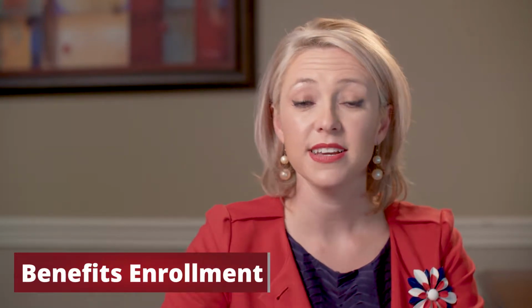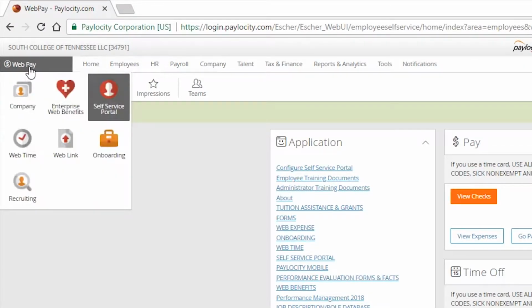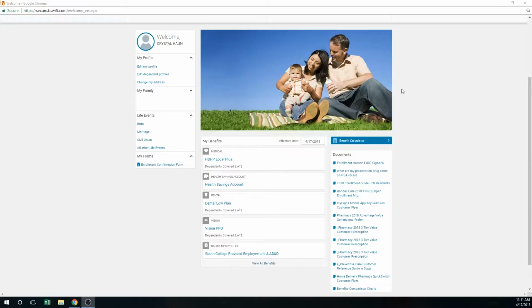To enroll in benefits, you're actually going to go into Paylocity and go to our Enterprise Web Benefits. To do this, simply go to the gray box Web Pay, and it's going to toggle down. See the heart, Enterprise Web Benefits, and then it's actually going to open for you where you need to enroll. When you click on Start Your Enrollment, all the information that's going to populate is about you.